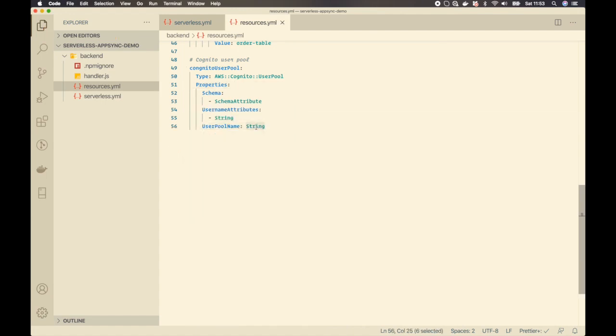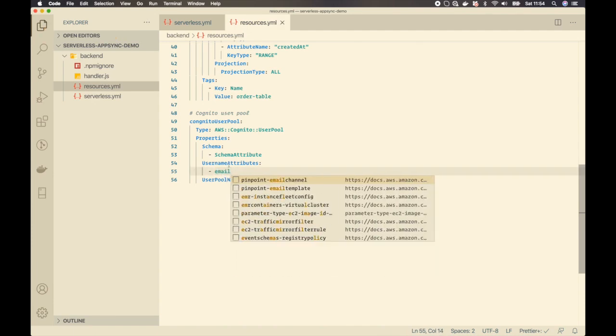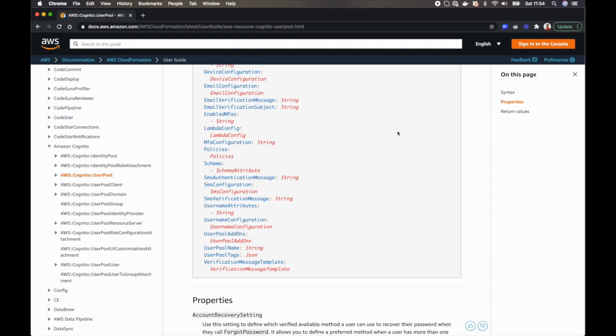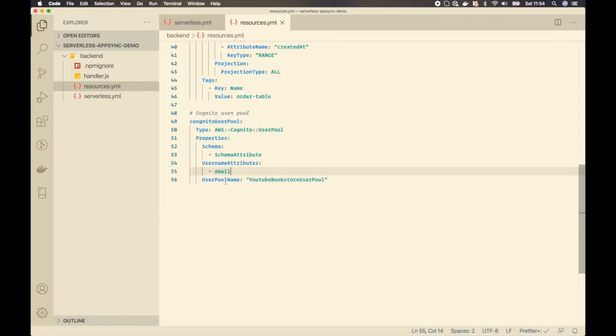Okay, for our user pool name, let's define a user pool name: YouTube books user pool. Username attributes. So this would be email. So what do username attributes mean? If you're unclear, just click on this attribute, then you'll get the definition. Determines whether email address or phone numbers can be specified as usernames when user signs up. When users are signing up, I want to use their email. So that's why I added email here.